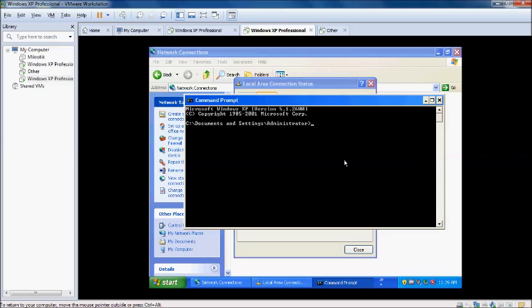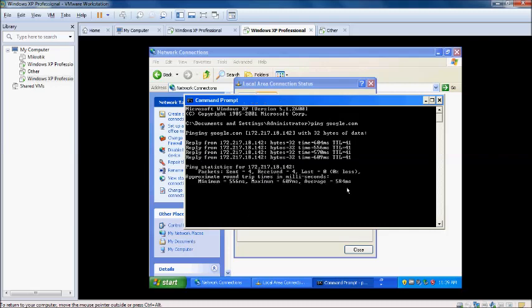Now we're going to check if the second client has been connected to the internet. Oh, sorry. And it did.